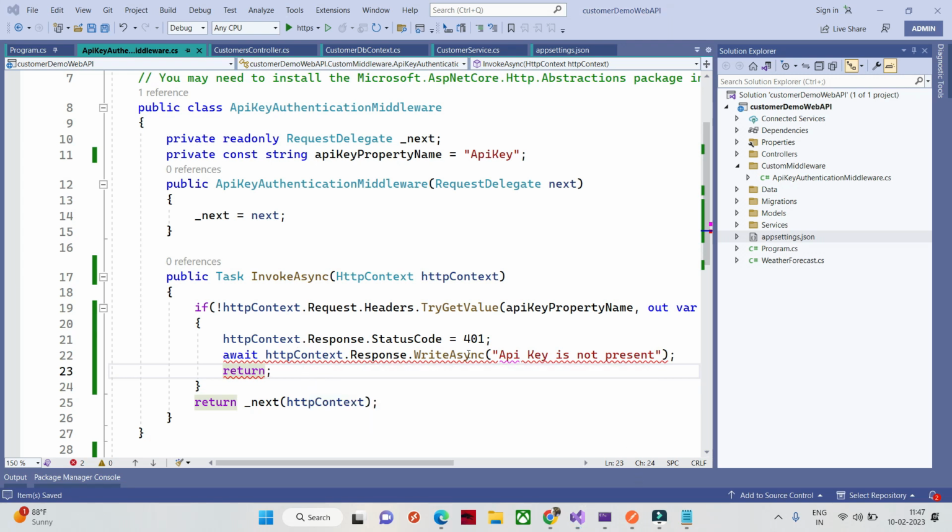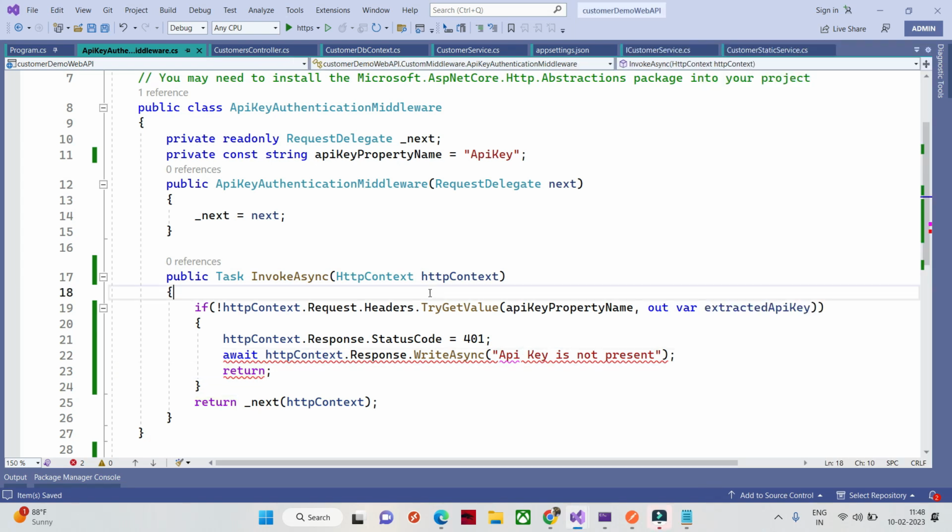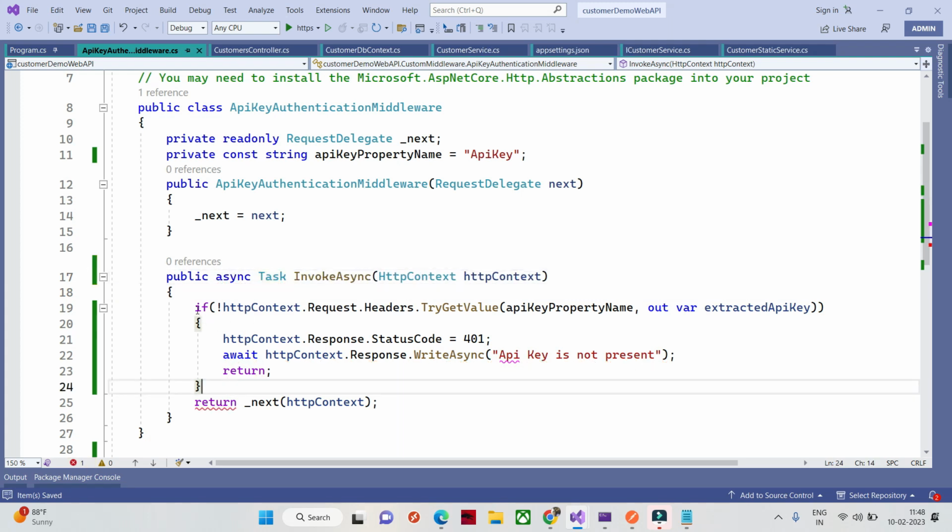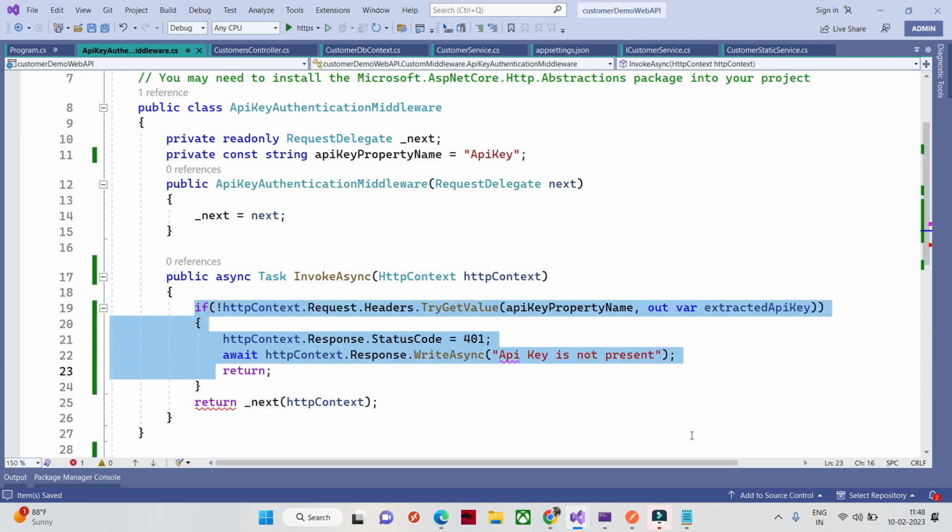Okay, we can check what is the error here. As we have added an async here, we should have the async method. That's the error we are getting now. Okay, so now this is done. This is one of the scenarios which we have handled here.